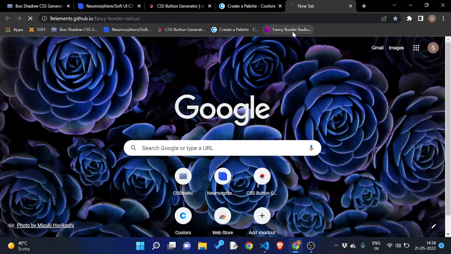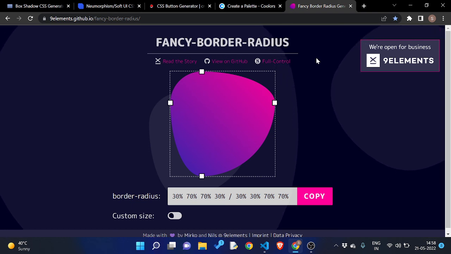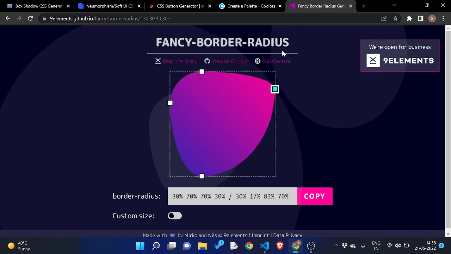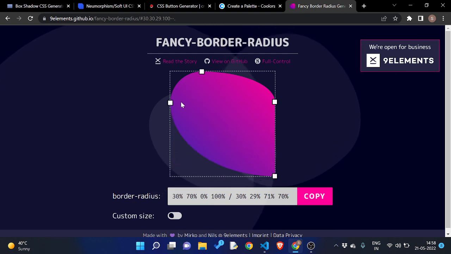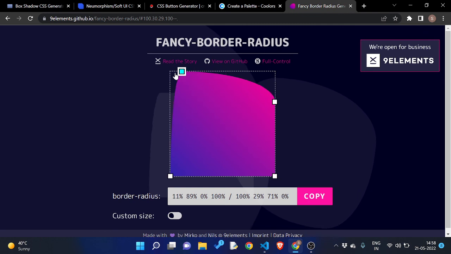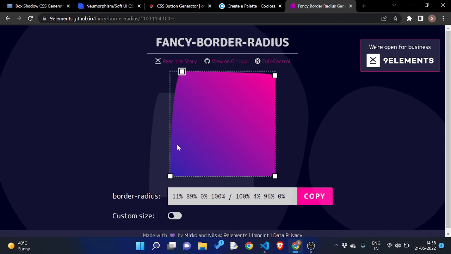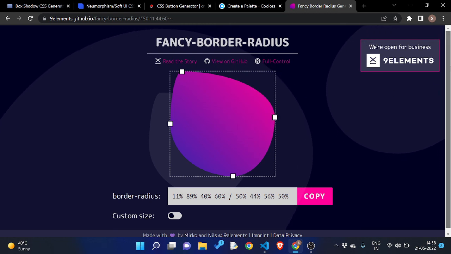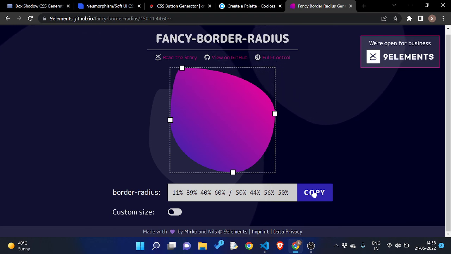And the last but not the least, this is fancy border radius. Generally using CSS, we are not able to generate much with borders, like only for the corners. But using this, you can take your object to any shape according to your will. Generally it is in this shape, and we are not able to alter it much, but using this you can alter it as much as you want, and then you can copy the code from here for border radius and paste it on your site and use it.